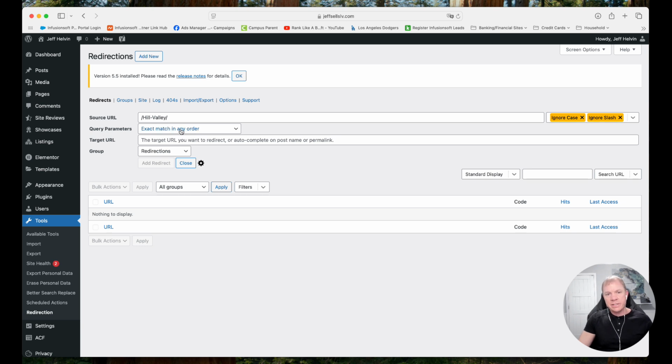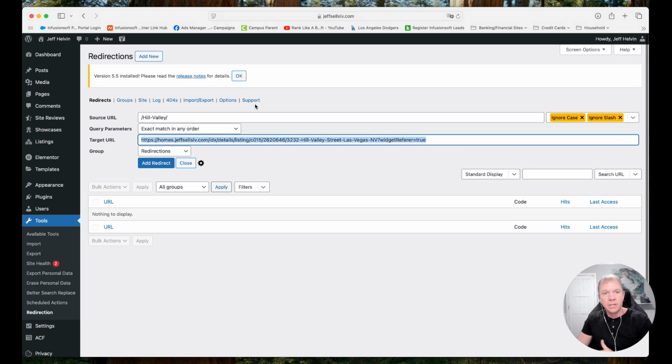And then the query parameters: exact match in any order, or am I ignoring all the parameters, or ignoring this or that? So we want it to be a match. We want someone that goes directly to this to go to that particular page that we want. Now the target URL, that's the one that they're landing on. So that's the actual full URL listing landing page. So I'm going to hit paste because I copied it from the other one. And this is the full URL that it's going to go to. So we've got the source URL. In this case, it would be jeffsellslv.com/Hill Valley. And then that's going to go to this long URL that takes them directly to the page.